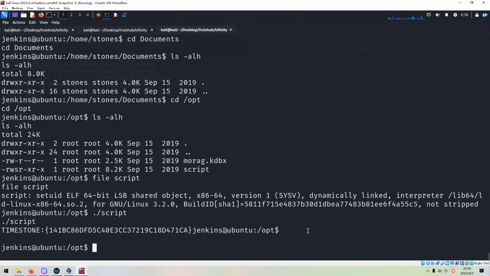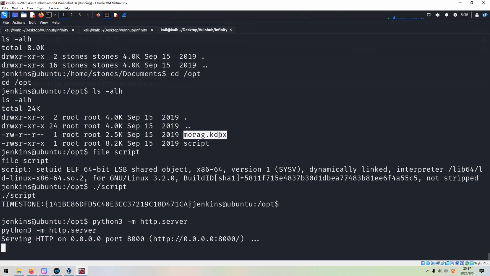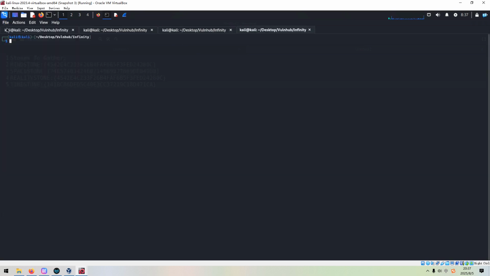Beautiful. So next, I think we need to check this file. This is the KeePass database file, and we can transfer this file to our Linux machine for analysis. So how to do it? Let me set up a web server on the target machine, and we can copy this file name and download it. Paste in here.